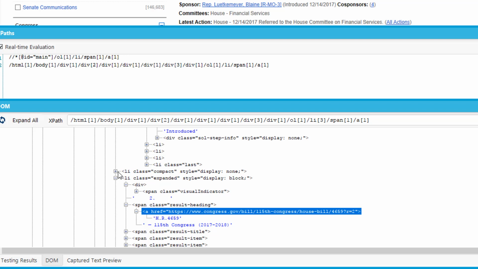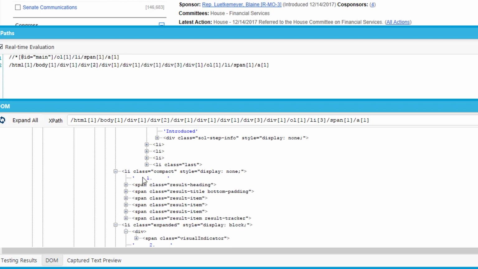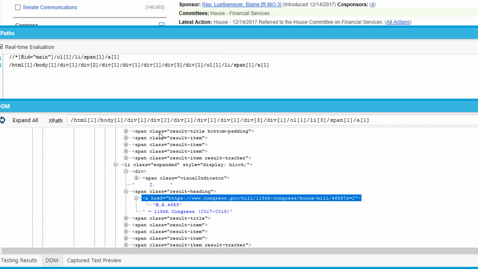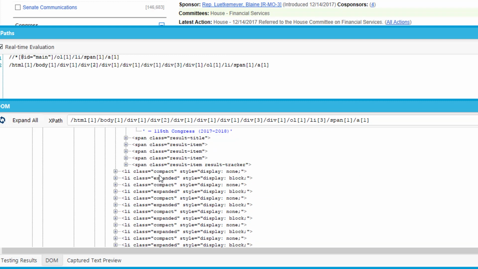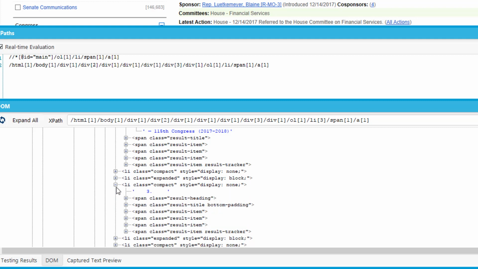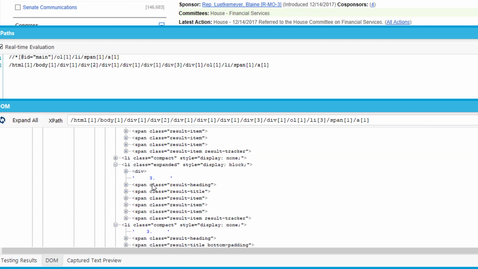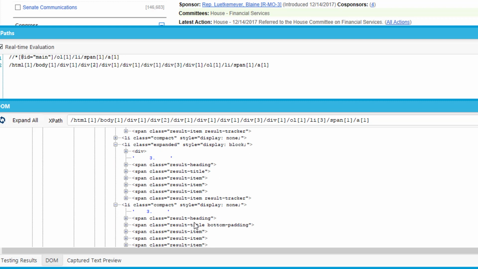If I expand the compact one, I can see that this element duplicates the previous element of the previous bill. So that's where I'm getting my duplicates from. And you'll notice as I scroll down even more, I start to see compact, expanded, compact, and expanded. And it turns out that each of these, if I open up one, for example, is a duplication of itself.